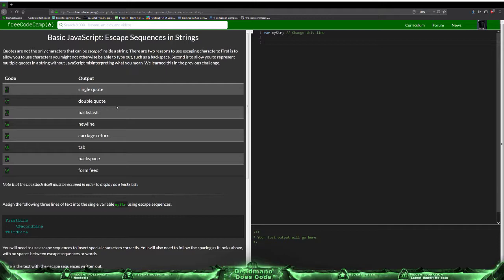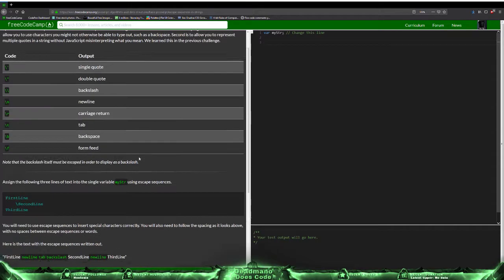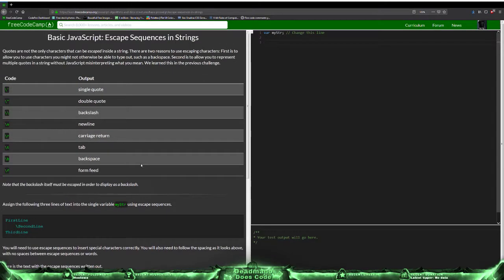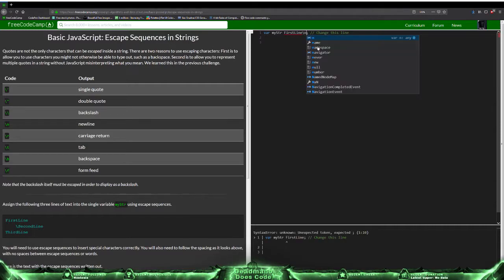Note that the backslash itself must be escaped in order to display as a backslash, so two backslashes, yeah, that would be a single backslash, double quote, single quote, a new line, that I know, thankfully, especially from, I can't remember where. I did that somewhere. Was it batch, back in the batch days? I think it was. Backspace and a form feed. Assign the following 3 lines of text into the single variable myString using escape sequences. Okay, so you want us to have first line, second line. Wait, is that an actual literal backslash that you want us to add?